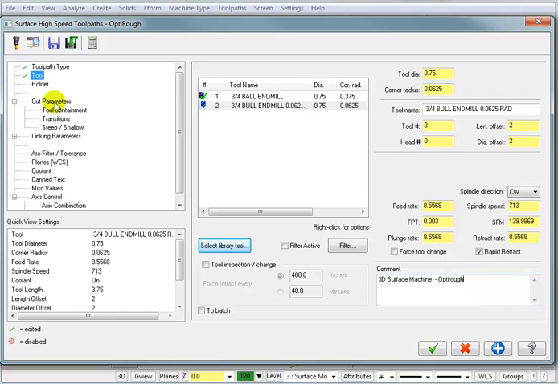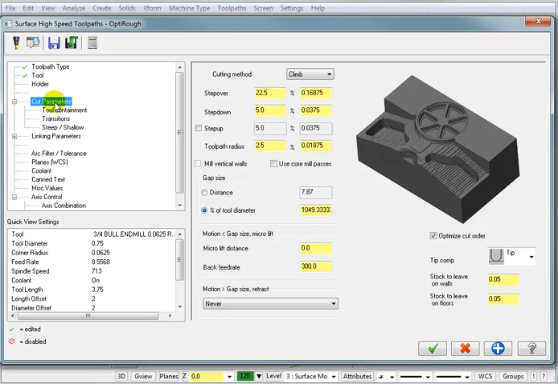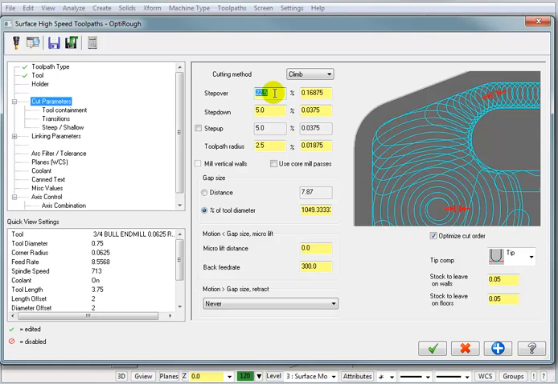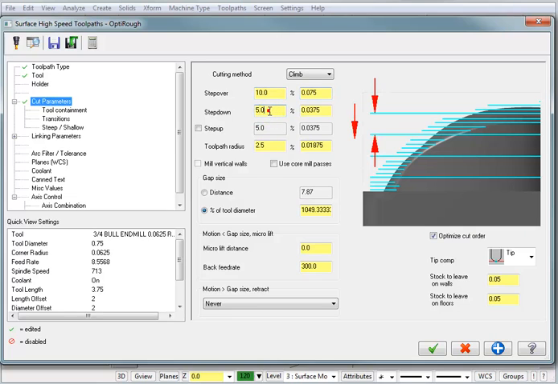Now let's go take a look at our cut parameters. And the idea of the OptiRough is that we take a small step over and a big step down. So for my step over, I'm going to set this to about 10%. So that's a 75,000 step over. And for my step down, I'm going to change that to 60%.